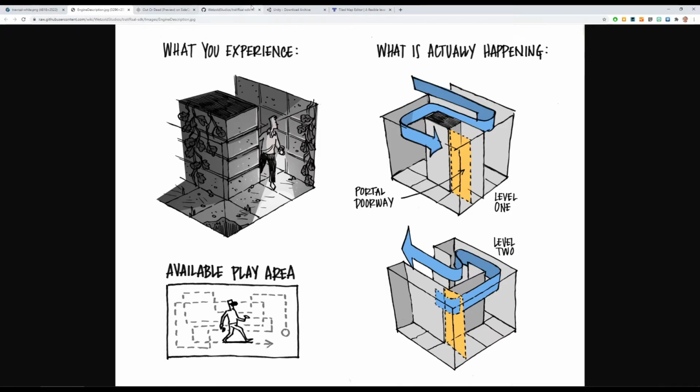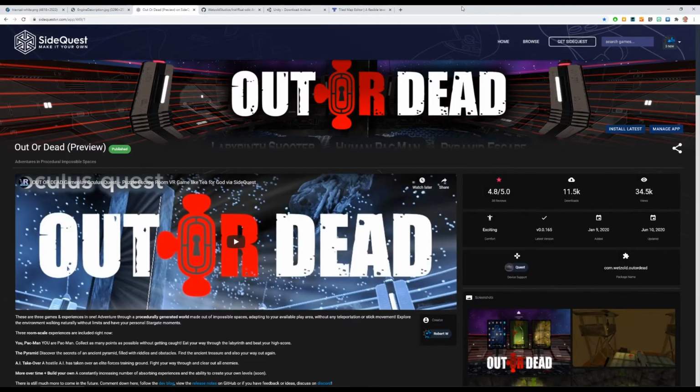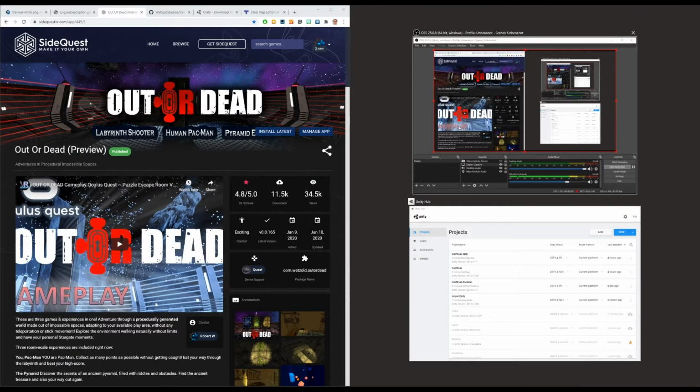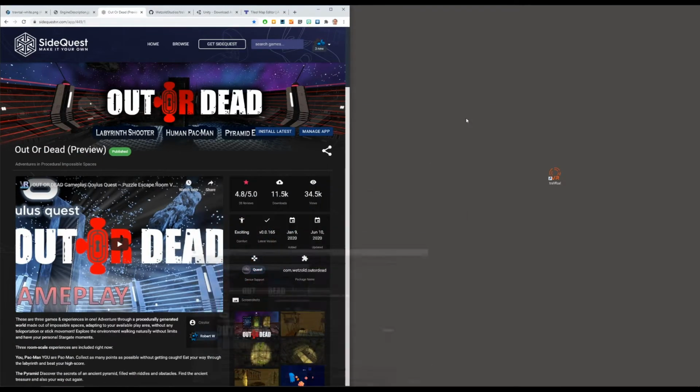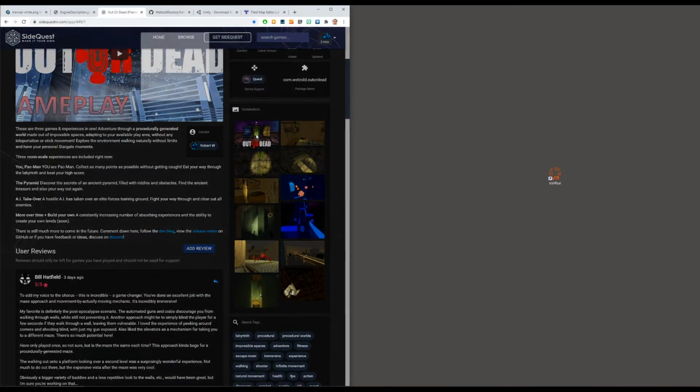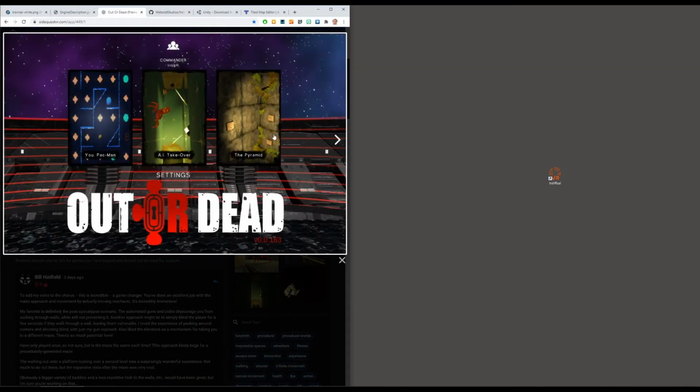It's called Outdoor Dead, and it features 3 different levels. And those levels allow you to traverse a labyrinth. You can be Pac-Man. You can have an escape room-like setting in an ancient pyramid. And all of this is possible with the technology, which I'm going to show you here. And this is all powered by what is now called traVRsal.